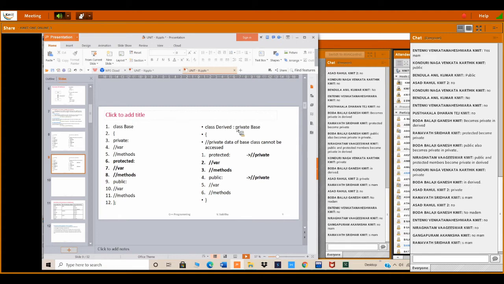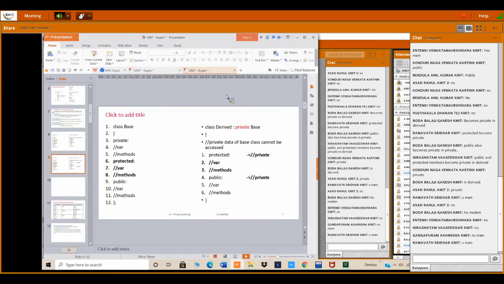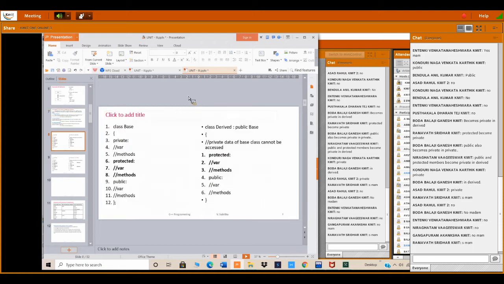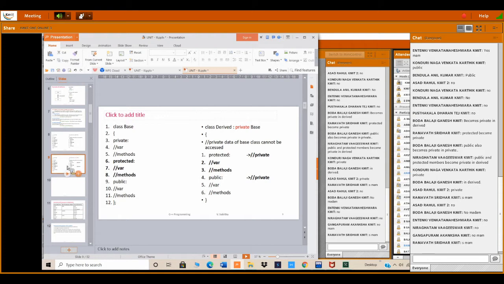Is it fine with your private? How to access the private? If it is private, this will be the combination. Now, read this. Second, private inheritance. In private mode, protected and public members of your superclass become private members of your derived class. So that's what I have shown you. Now next one. Let's go with another combination, protected.